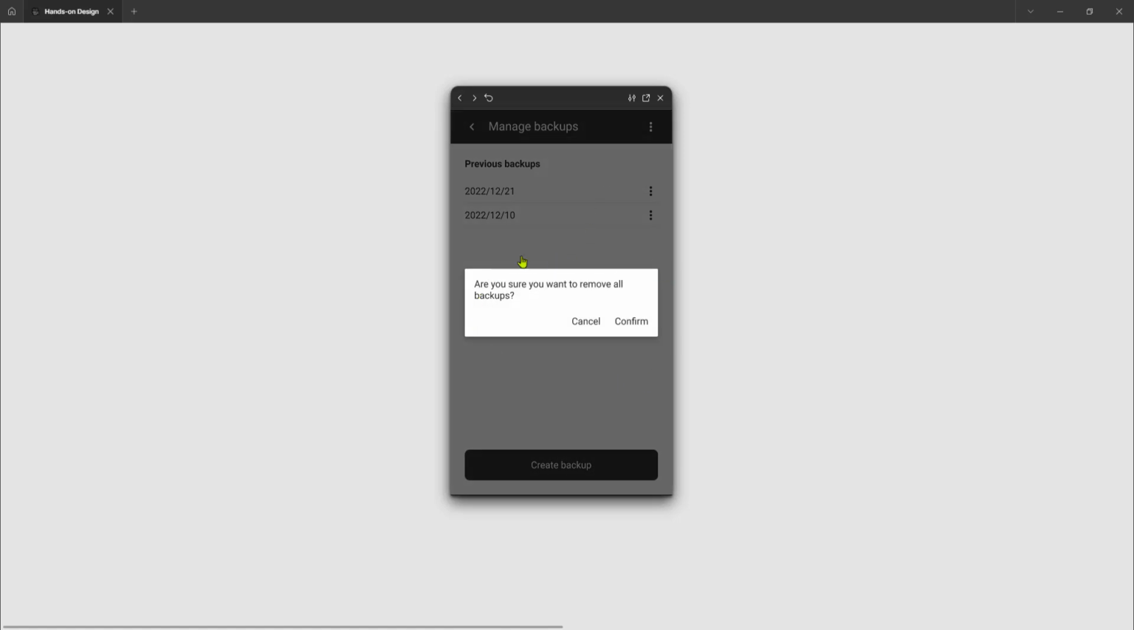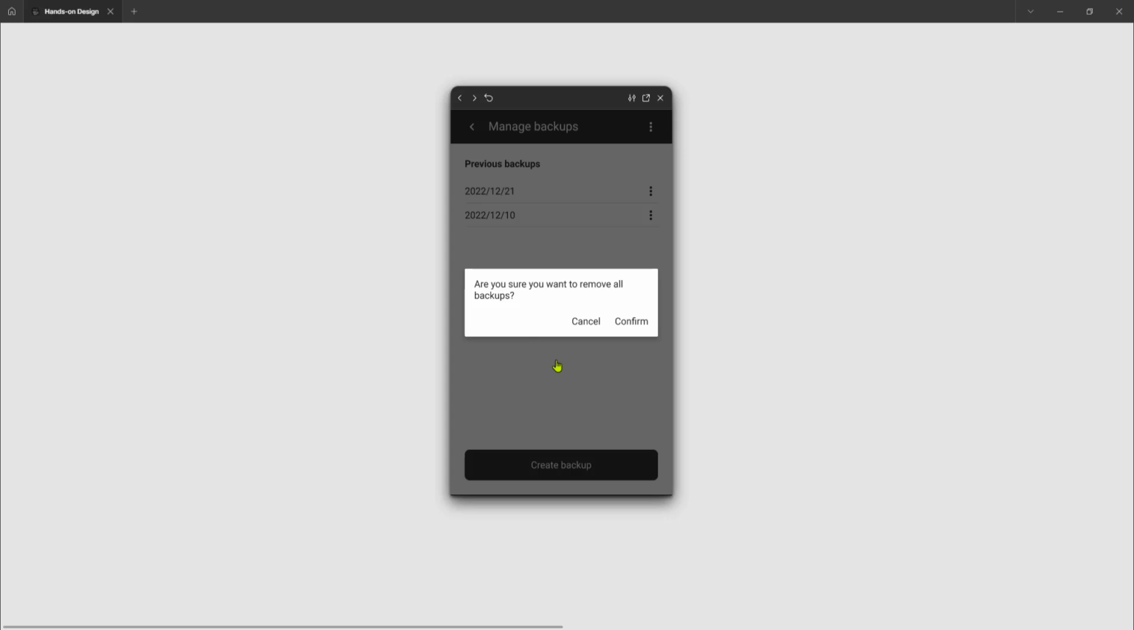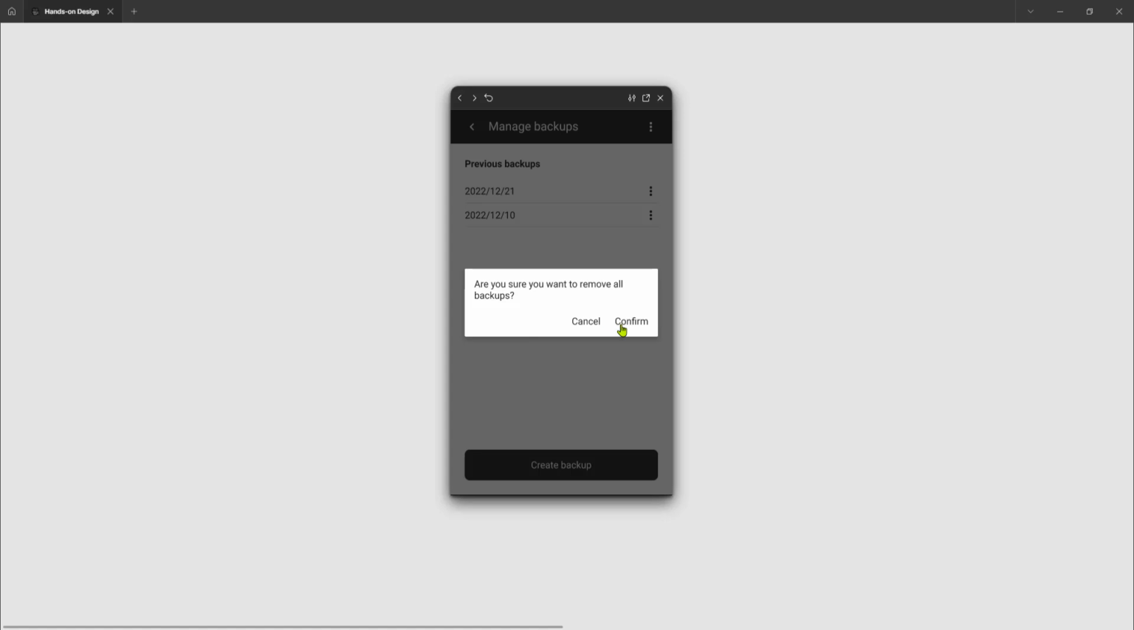This confirmation dialog will be shown. Are you sure you want to remove all backups? We can click out to close the dialog. We can open it again. We also have another option to cancel this action. So the button cancel, we do it. But what we do in reality, we want to confirm.